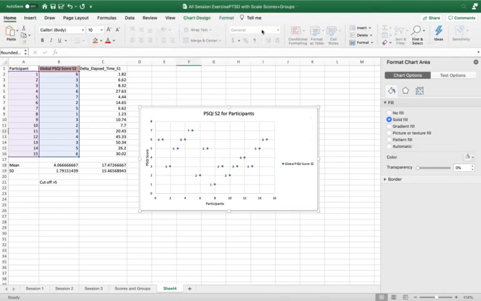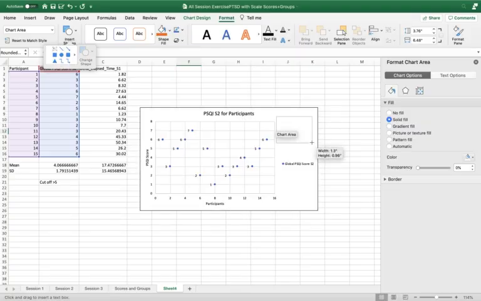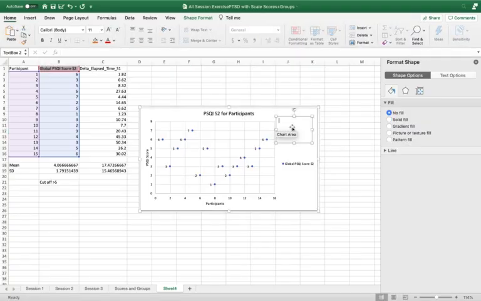We're going to add a text box and insert shapes. So this first text box we're going to add is for the descriptives. So mean equals 4.0667. Our standard deviation equals 1.7915. And then we're going to have our n value, n equals 15.